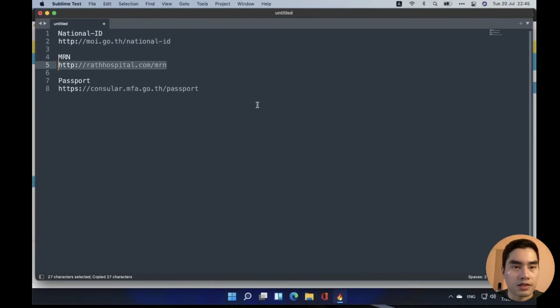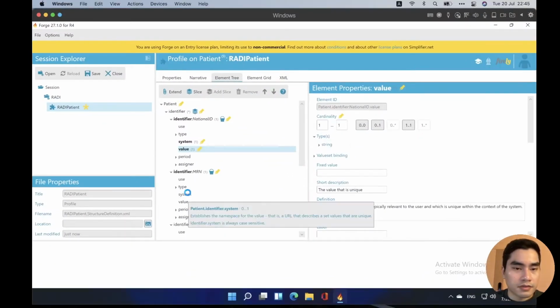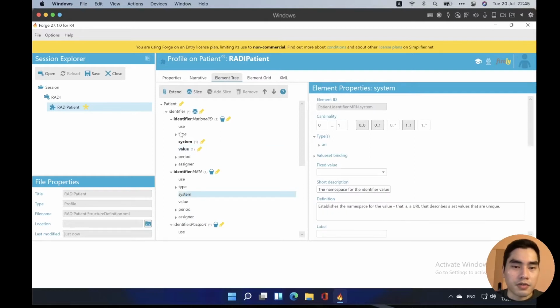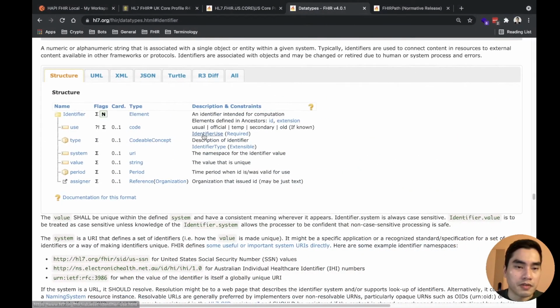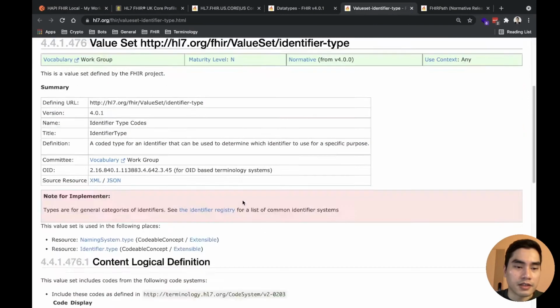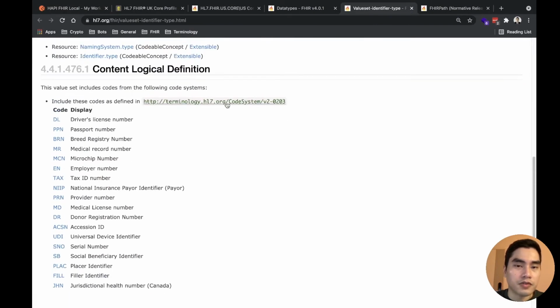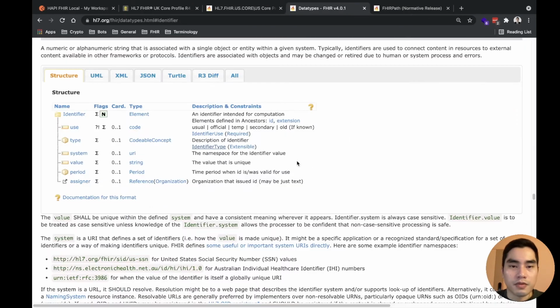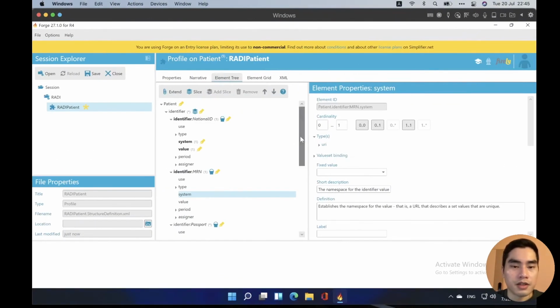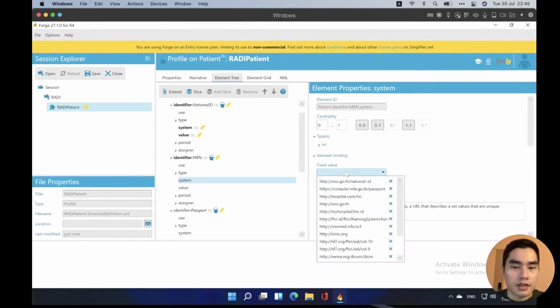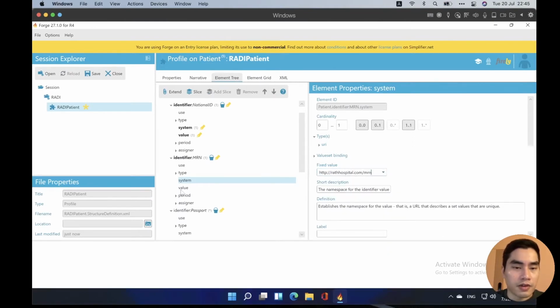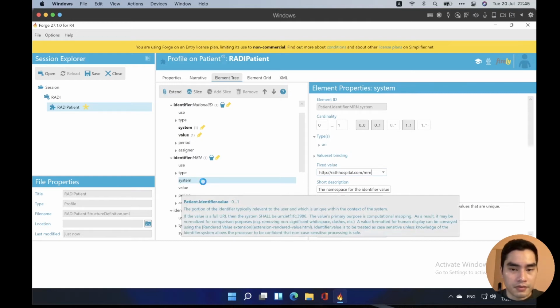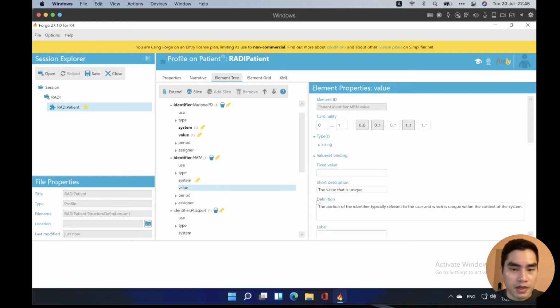The second one is this. If you want, actually you can even fix the code of the type here. If you remember identifier type, there is this one, and use it from this code system. Yeah, it will help interoperability between this profile and others. So fixed value for MRN, and value I want to require. Oh, I forgot to require this.